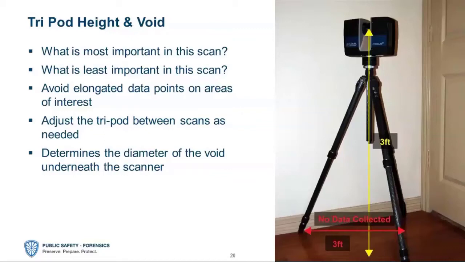So if I'm not concerned with what's on top of the refrigerator that's in the kitchen, I'm not going to get the scanner head above the refrigerator. But if I'm concerned about what's on the countertop, I want to make sure that the scanner head is above the countertop so that I get a nice clean point coming down on those countertops. Now, we should be adjusting this tripod between scans as we need it. Sometimes we don't always have to adjust it, but we should have that in the back of our mind so that we can adjust it when we need to do so.